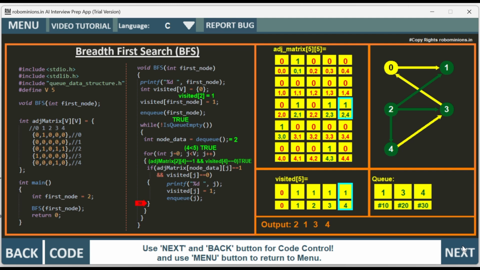Then J is incremented to 5 now. So 5 less than 5 is false. Comes out of the for loop. Now we check whether the queue is empty. So it is not empty. So not of false is true. So go inside the while now.